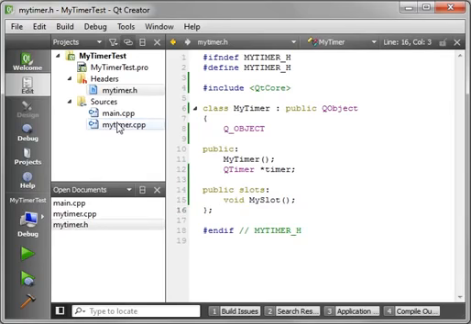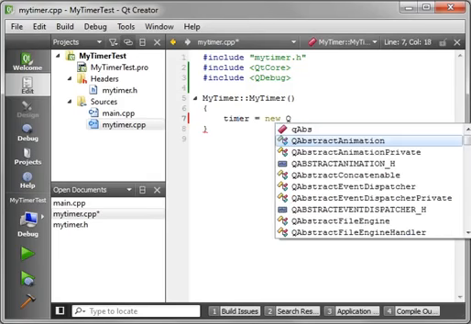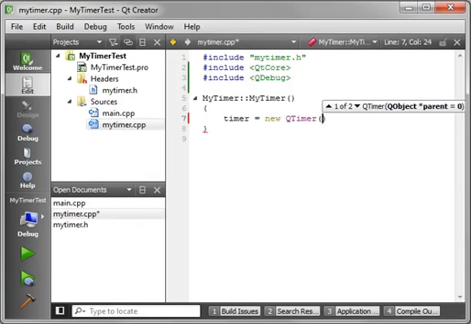Alright, now let's flip into our actual implementation file here, and we're going to say timer equals new QTimer, and we want to make the parent the current class. The reason for this is the class is an object, and if we make an instance of the class, when it's deleted, it'll delete all the children. We're making the timer a child of this, so the timer pointer will automatically get deleted.